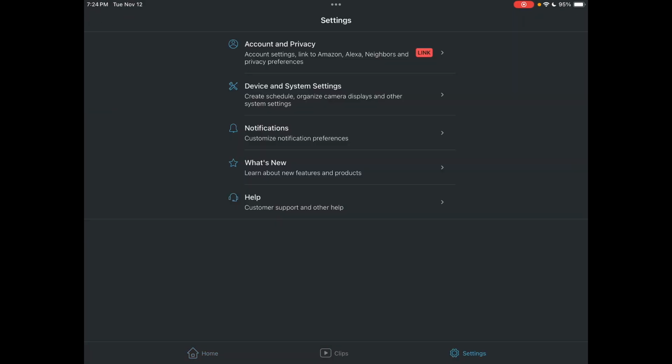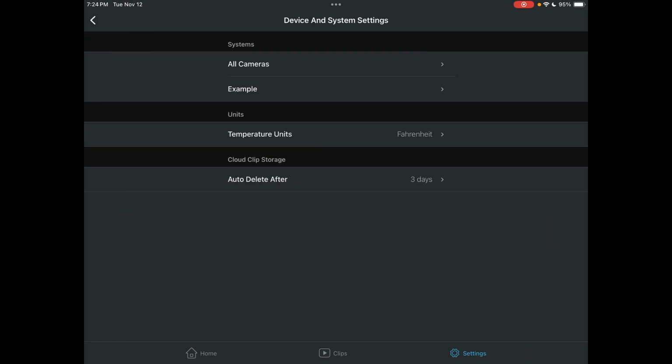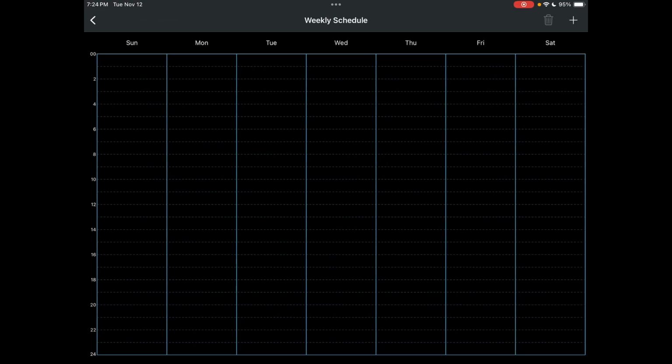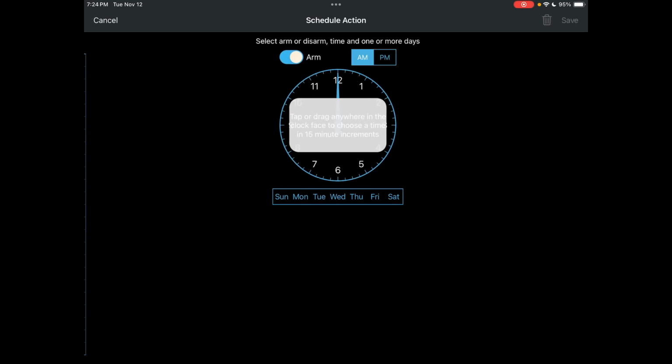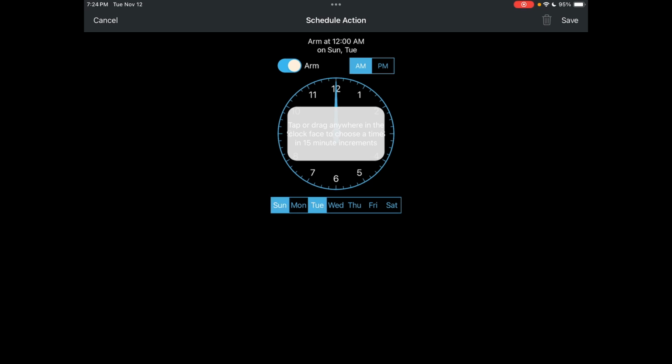Device and system settings. So we're going to tap on this. We're going to go to example, tap on scheduling. Now, this may look a little complex, but it's really not. This will show your weekly schedule whenever that camera or cameras are active. So you want to press the plus button, and you could arm it any day of the week. You could tap multiple days of the week.